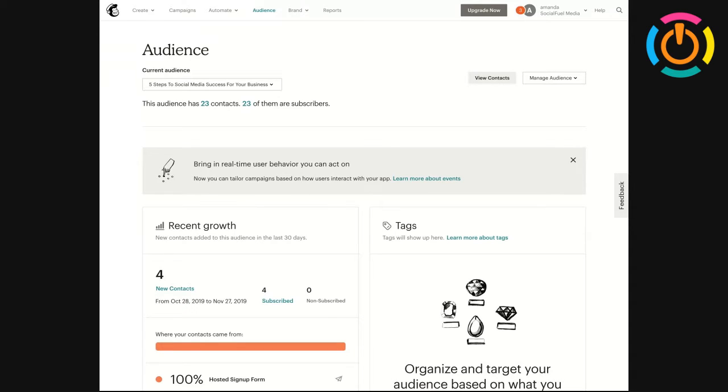It used to be where you could have up to 2,000 contacts and it was all free. And then they got wise that basically everybody was just going up to like 1,999 contacts and then creating another MailChimp. So mine is free. This is actually a free account.